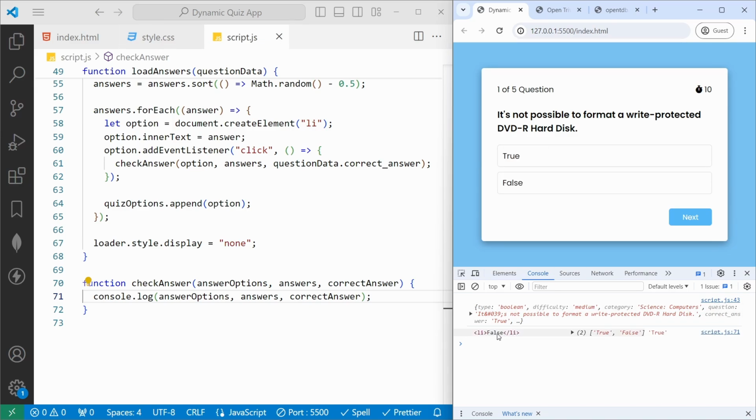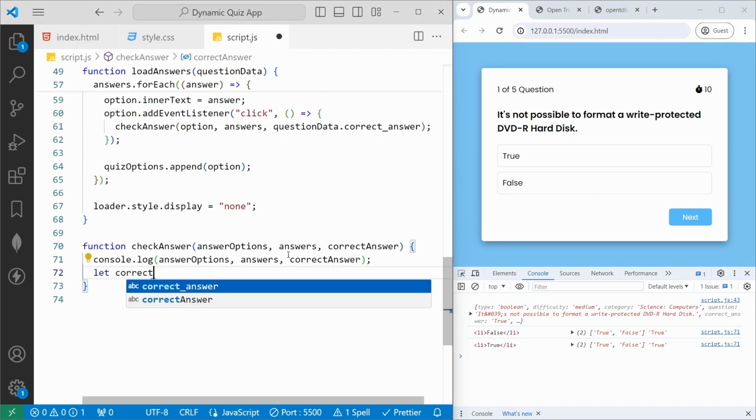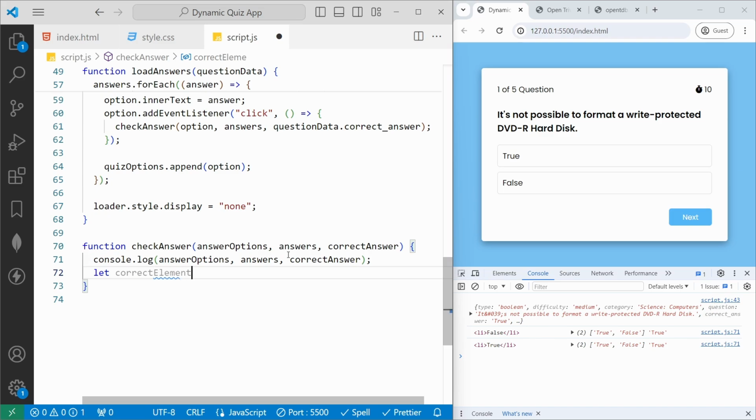So here we can see the li of false, what the users selected, and then we have the answers with true or false, with the correct answer as true. We need to check this. So for that I will create one more declaration of let with correctElement, because this correct element needs to be set the color, right.